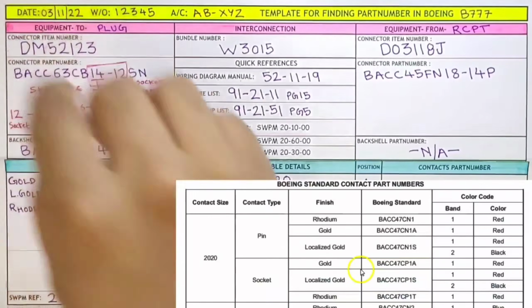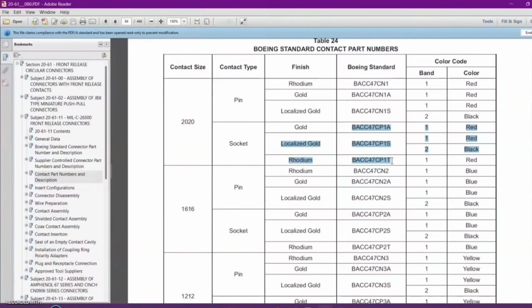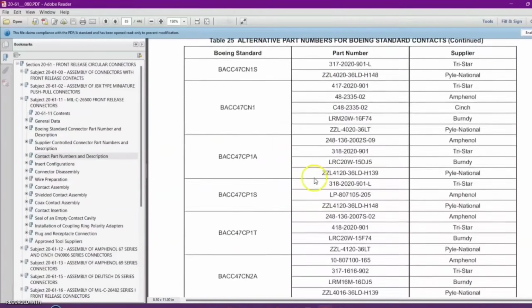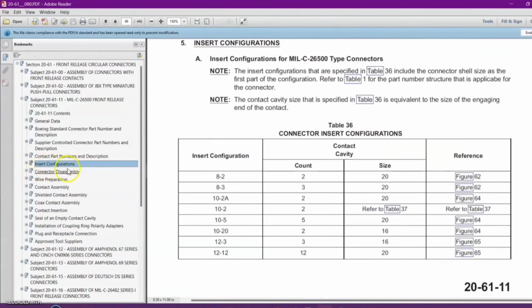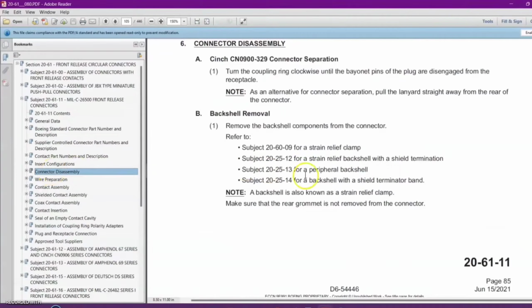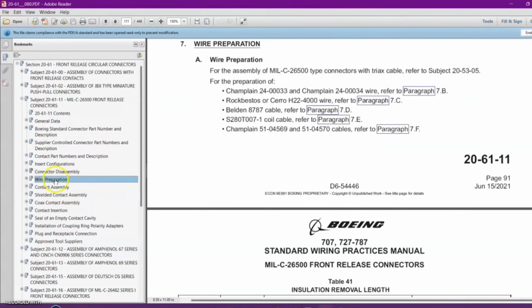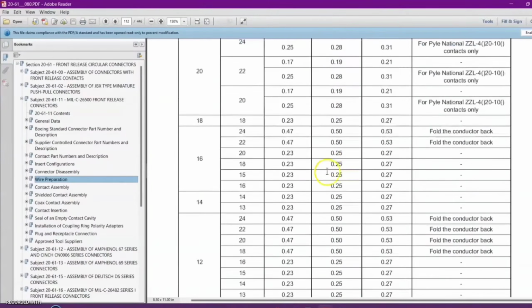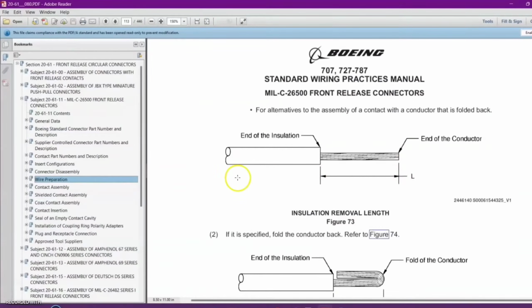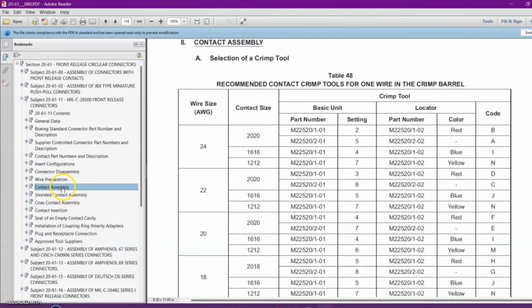So these are the 3 part numbers which we can use for the socket. Now if you come down, they are also giving us the alternate where insert configuration we have done it. Now connector disassembly, so they are giving us different reference for the SWPM for disassembly of this particular connector. Wire preparation, they will give us how much insulation they have to remove from the wire for the crimping. They will also give us the tools for stripping.